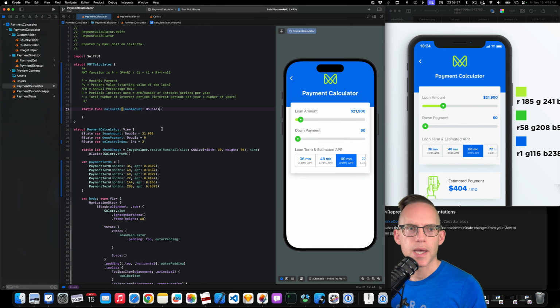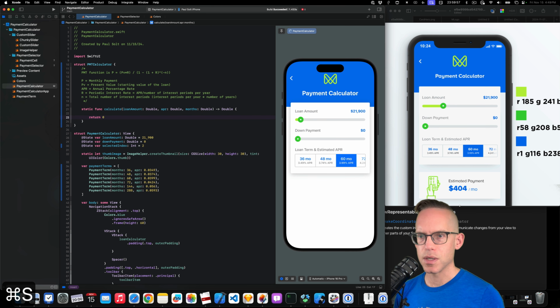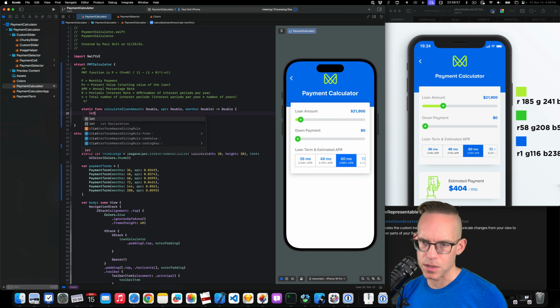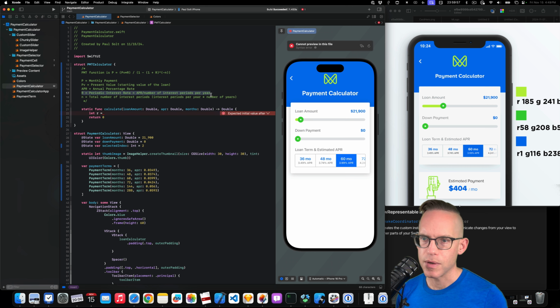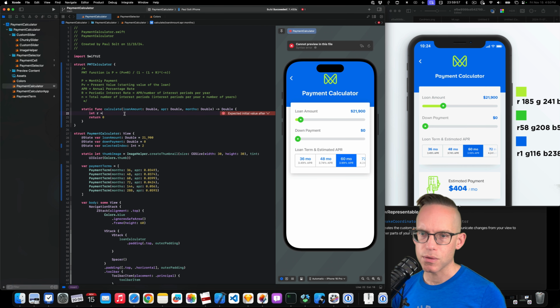So we're going to need to pass in the APR. We're going to have to pass in the months. And I'm currently just going to do a double for all of these things. And we're going to return a double. So let's return 0 as a starting point. And then let's start typing out this calculation. So we're going to calculate R. R is the periodic interest rate. So it's the APR divided by the number of interest periods in the year. And since we're going to do monthly for this calculation, that's just going to be dividing by 12.